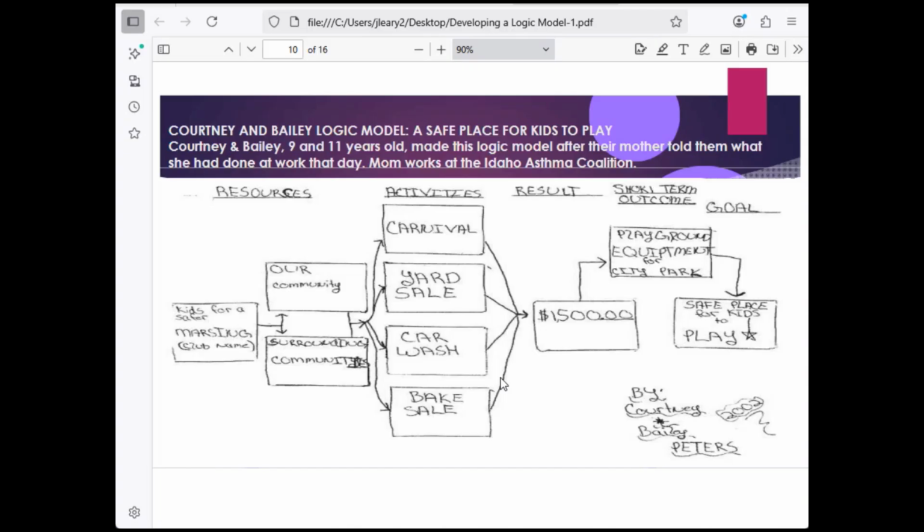So this is an example of a logic model developed by a 9 and 11-year-old. At some point, we've all made one. Yeah, exactly. And you're the first student that's ever mentioned that. It's like, yeah, we've all done these, but we've never realized we've done them. Yeah, good job. You've all done them. You just never formalized them.